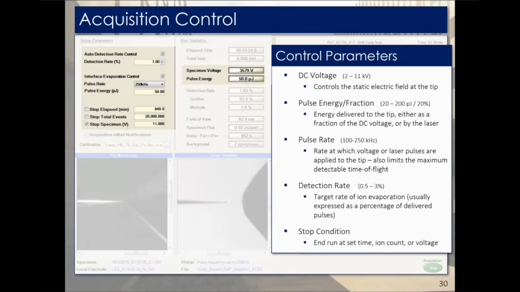We also have the pulse rate. Typically, we would run the pulse rate maybe between 100 and 250 kilohertz for a sample, but we can really expand beyond that. You can go a lot lower, 50 kilohertz. Some atom probes can even go up to megahertz. Overall, there's not too much of a difference for different pulse rates in most cases.